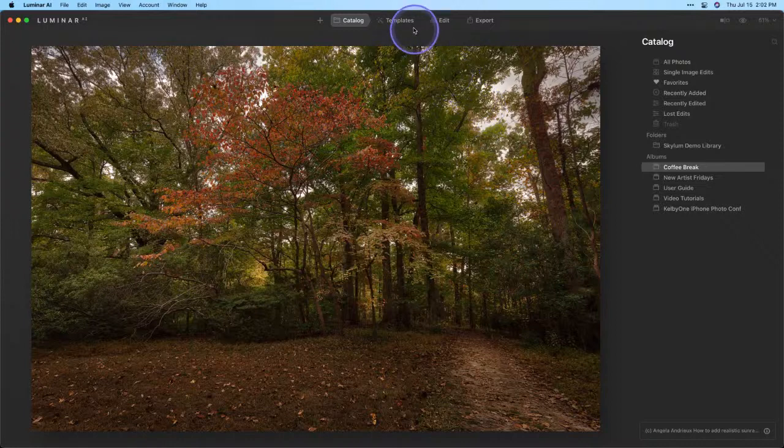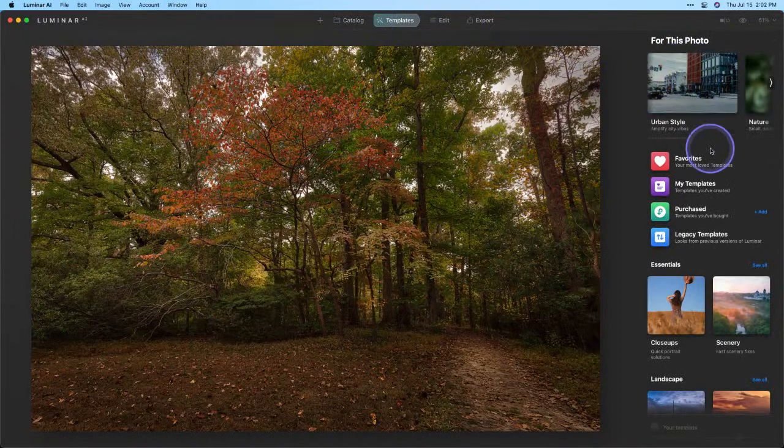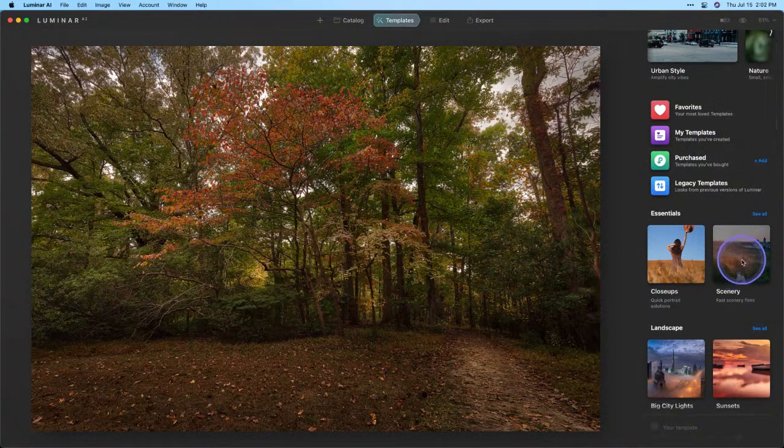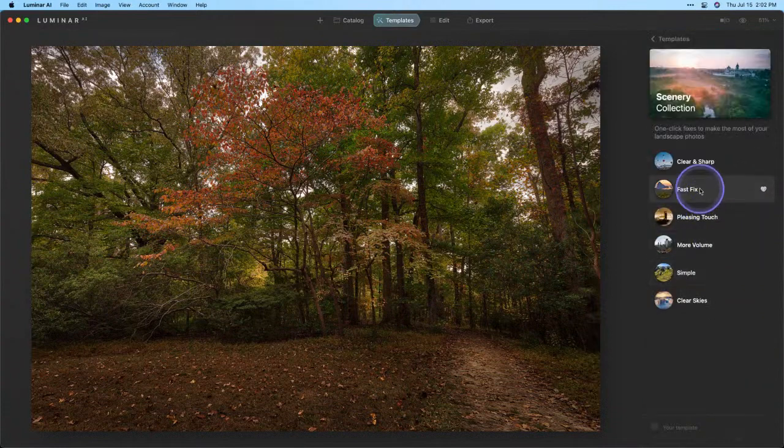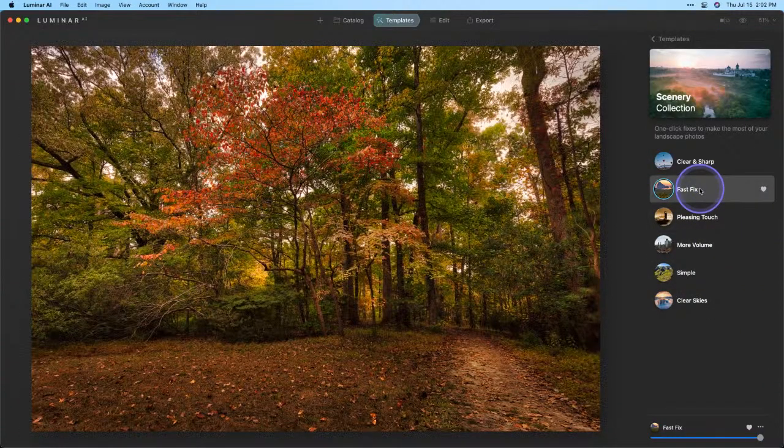All right, so we're going to begin with a template. And I'm going to go down to one of my absolute favorites here in the scenery category and choose Fast Fix. And I love how this brightens up the image, pops the colors, and gets me so much closer to where I wanted to be with just a single click. So here's the before and the after, and that shows you the power of these templates.